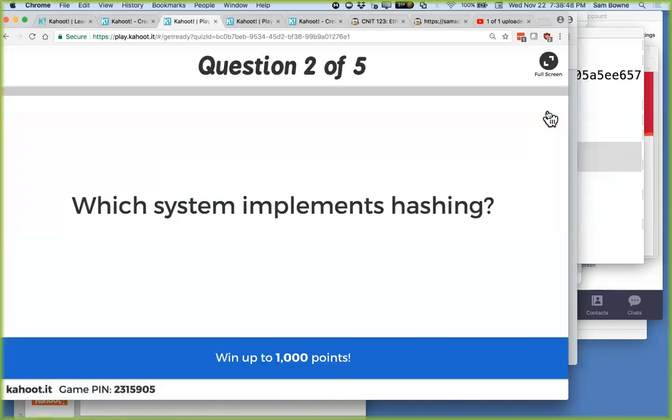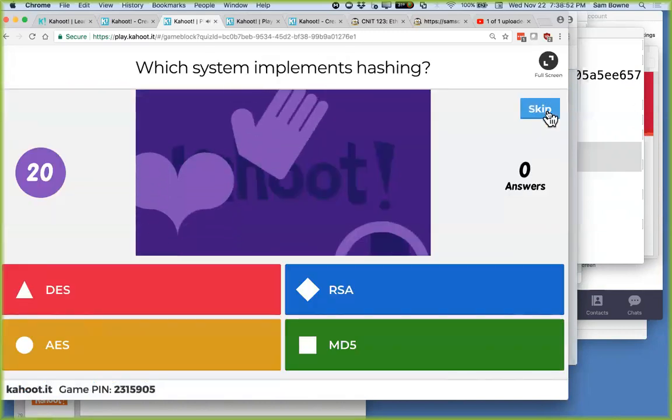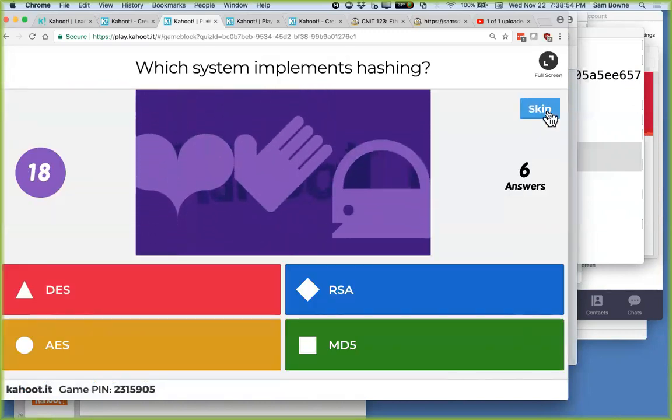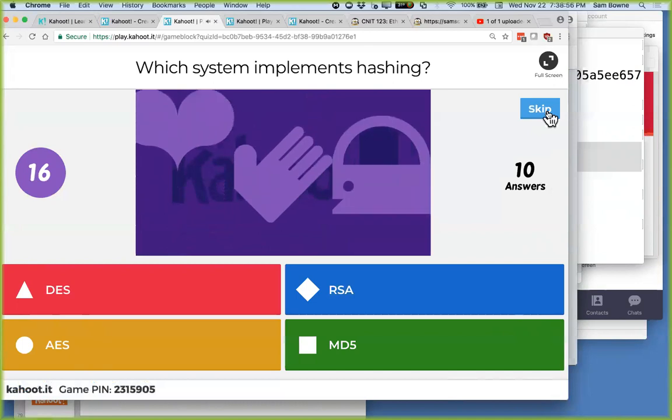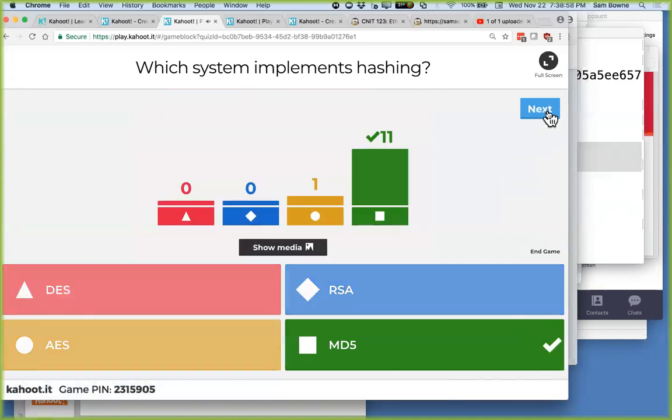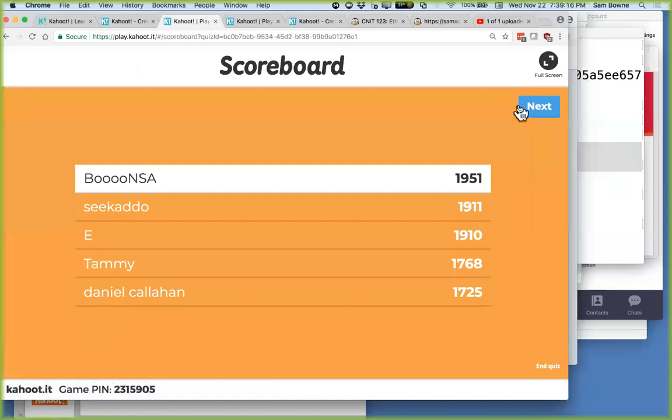All right, so which one of these does hashing? All right, MD5. MD5 is still commonly used for many purposes, even though it has had known collisions for years. Still, in practice, if you download a file and the MD5 matches, the odds are very good that nobody altered it. It's not perfect, but it's good enough for most purposes. Anyway, it is commonly used.